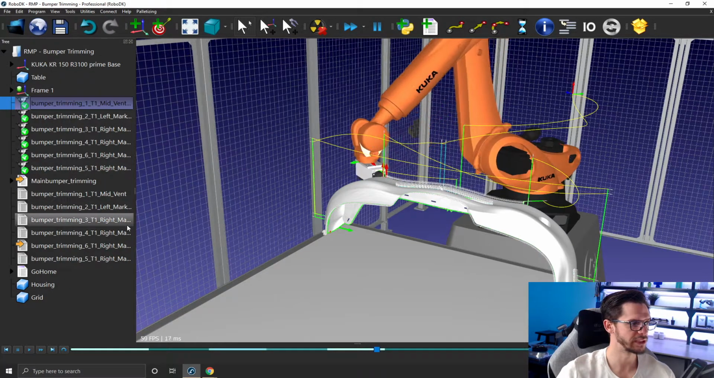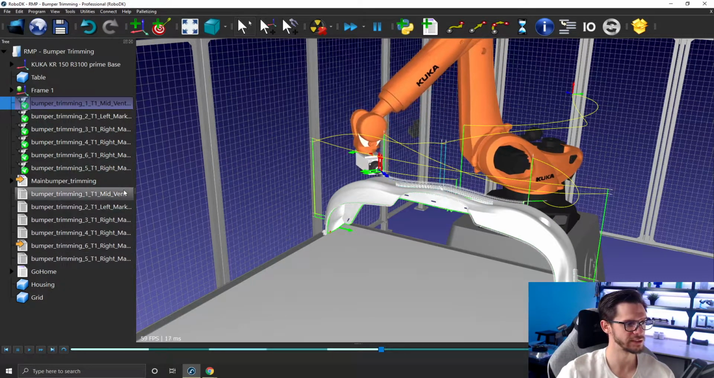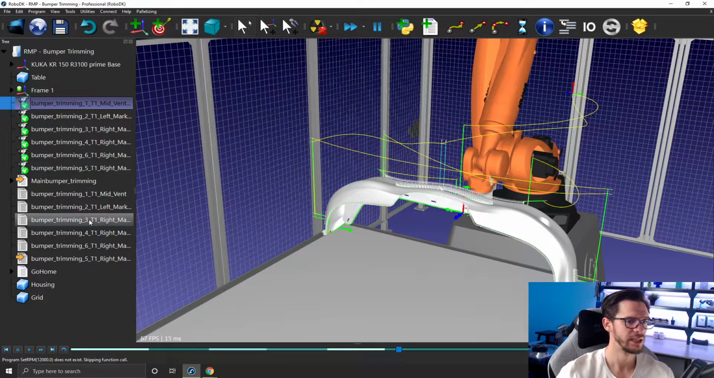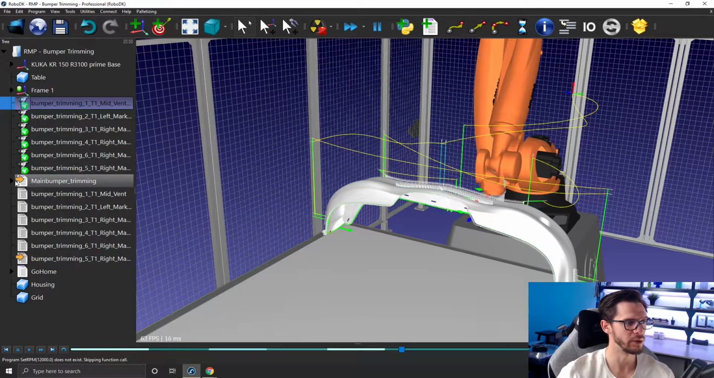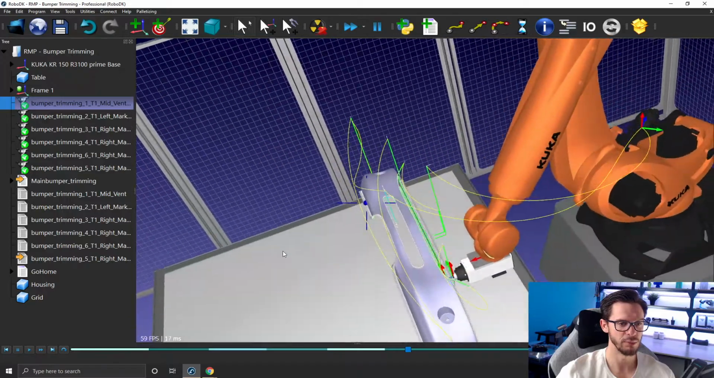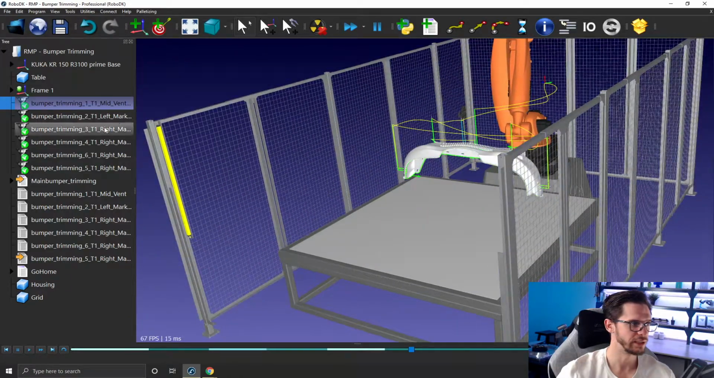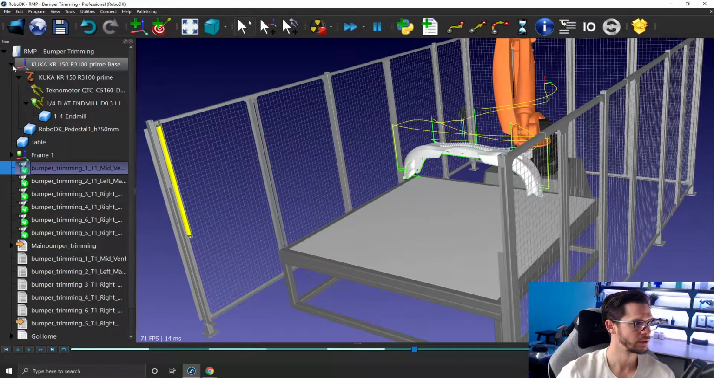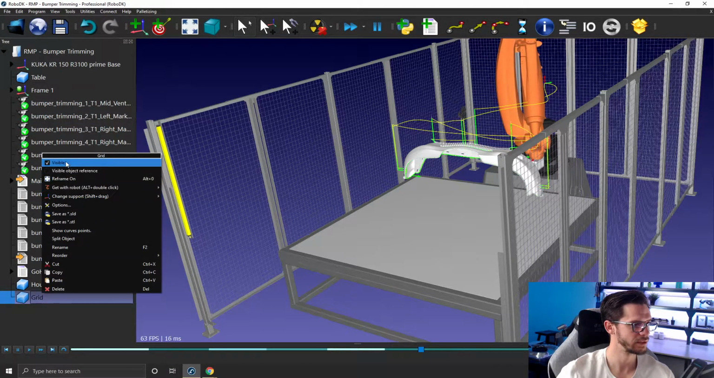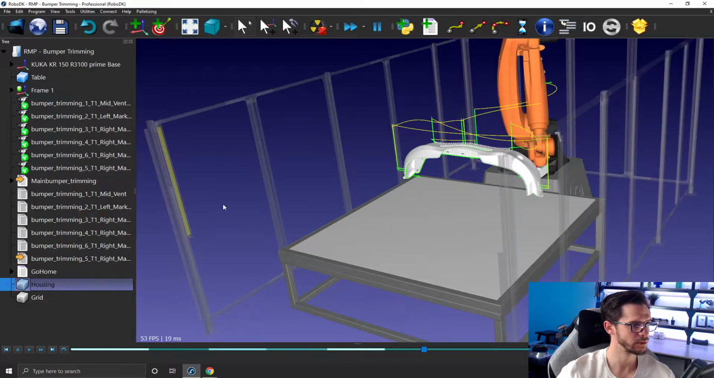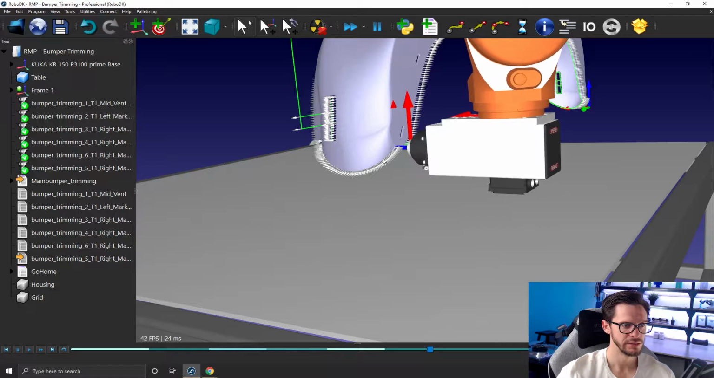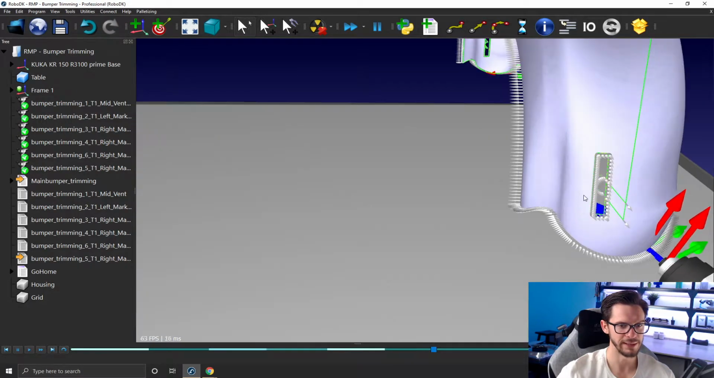In this case, it created 6 different subprograms, one for each tool path, and it created one main program that simply calls all of those tool paths one after the other. So I can potentially come in and hide the grid, make that invisible, so that we can move around and look at the path.